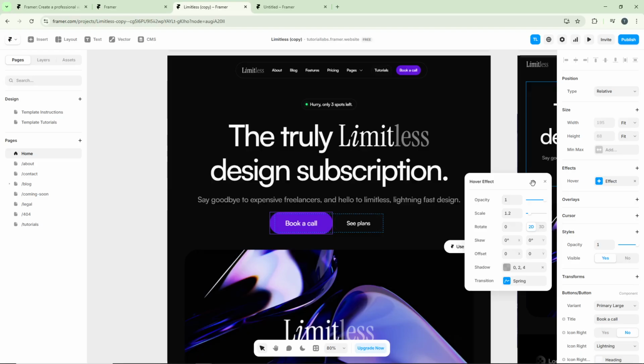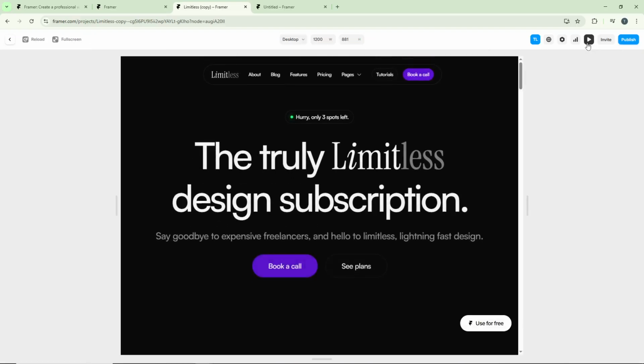Once you're satisfied with your hover effect settings, it's time to preview your work. Look at the top right corner of the screen and click the right arrow icon. This will open a preview mode where you can see your website as it would appear to visitors. Try hovering your mouse over the button you just edited and watch as it scales up and the shadow appears. This is exactly what your users will experience.